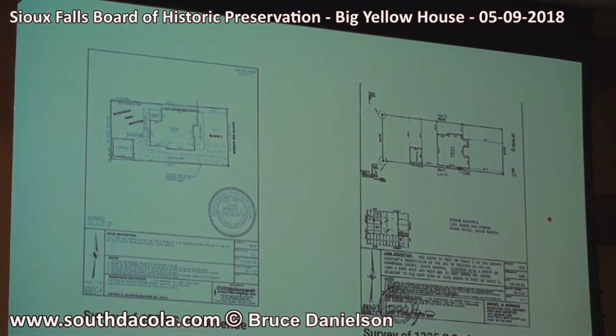Here's a copy of the surveys for both 1323 and 1325 South 2nd Avenue. This survey here does not include additional buildings that have been built since the 91 survey.